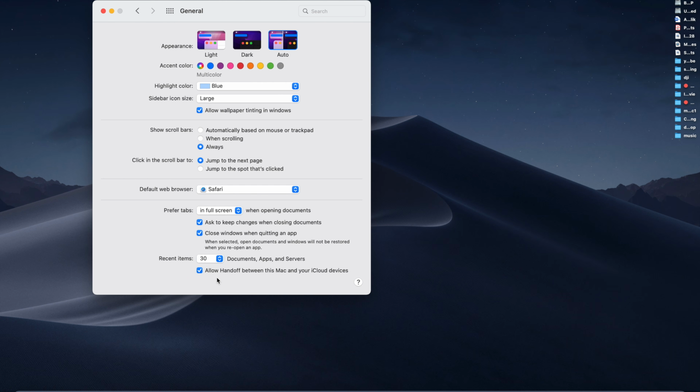Last one is allow Handoff between this Mac and your iCloud devices. You can allow or disallow Handoff from here. We will discuss how to use Handoff in the next videos.